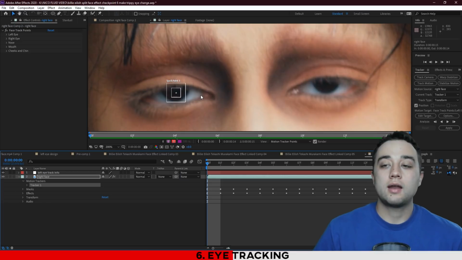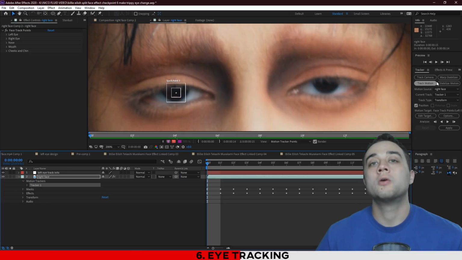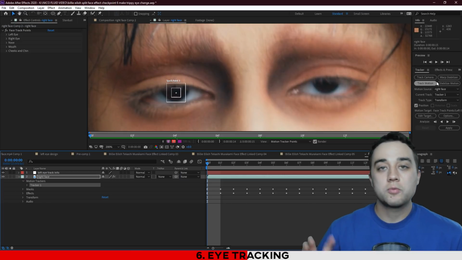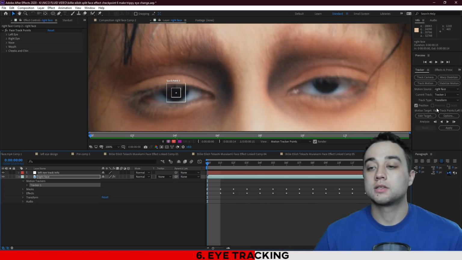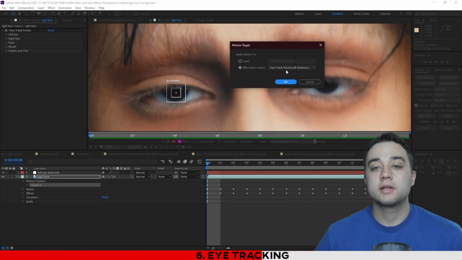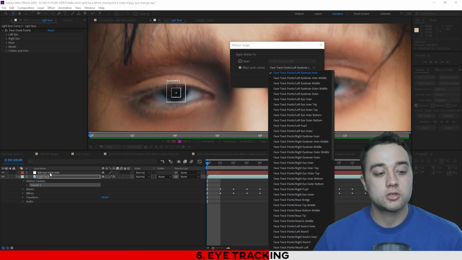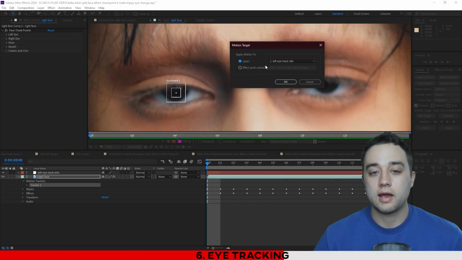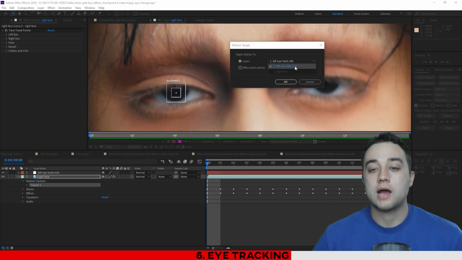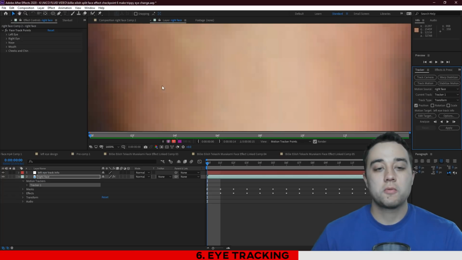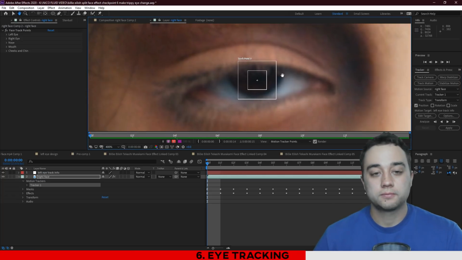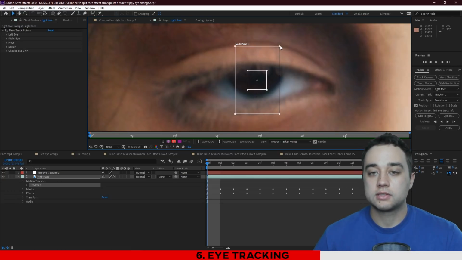So once you set that up, it'll open up your tracker window again, what we used for the face track. This time we're just going to do a simple motion track. So let's click edit target, and we're going to set the target to the null that we just created, this left eye track info. So we'll go to layer, left eye track info, click OK. And now what we're going to do is we'll zoom in here, and we're going to resize this to be the relative size of our eye.